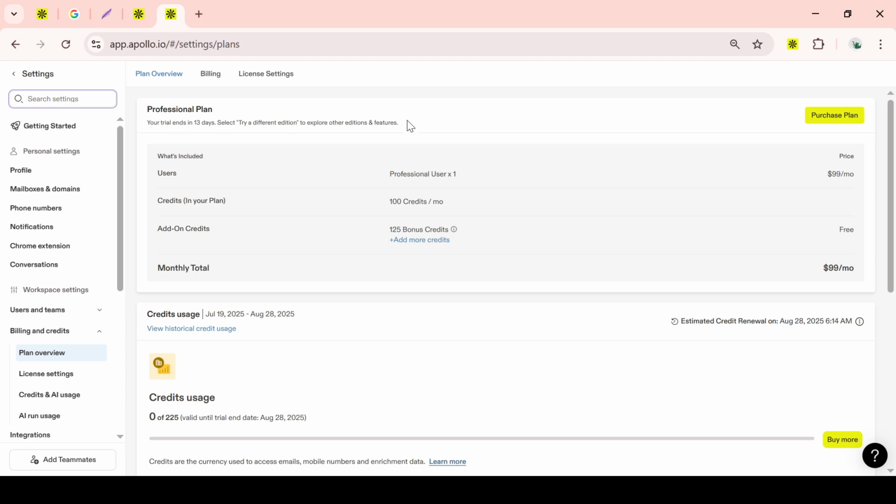Now, it's important to note that if you're using Apollo.io's free plan, you might not see the option to cancel your subscription. This is because subscription cancellations typically apply to paid plans. If this is the case, don't worry. You still have a means of deactivation. Simply reach out to their support team, and they'll be able to assist you further. You can do this by sending an email to their privacy team. Be sure to include your account details and any other relevant information to speed up the process.